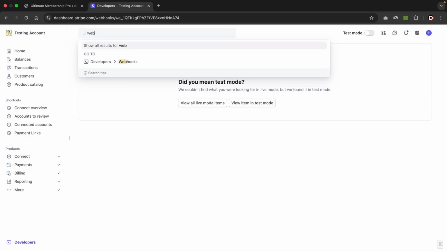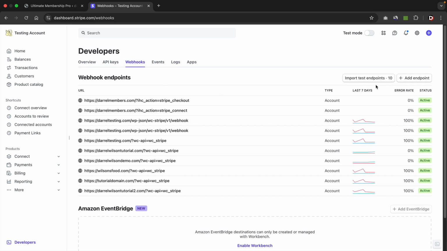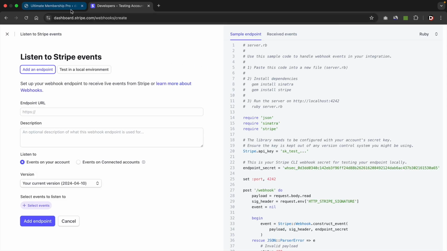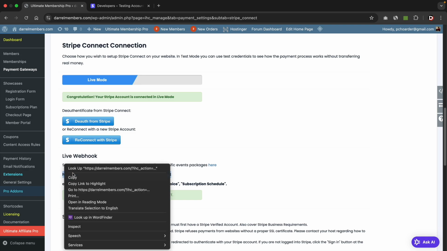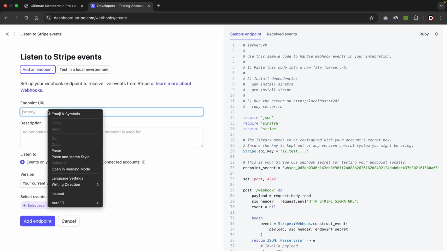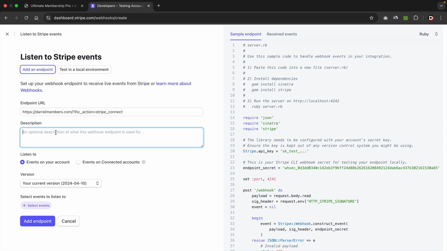Now remember, this is for real credit card payments. So right here under developers, we're going to click on add an endpoint again. Okay, same exact thing. I think right now we know what to do. So I'm going to take this live webhook here, copy it, and paste it here. And we're going to tell Stripe what this is for. This is for memberships on my websites.